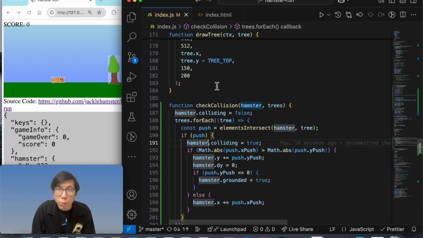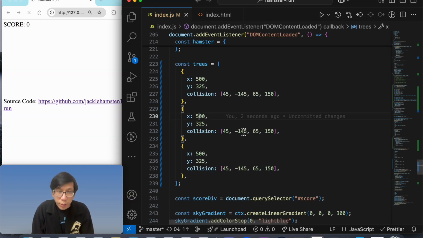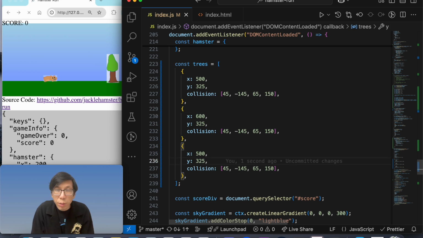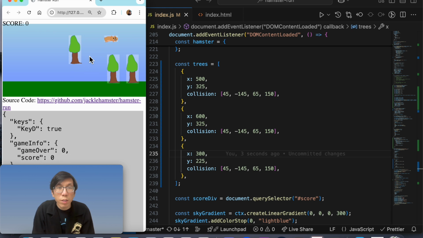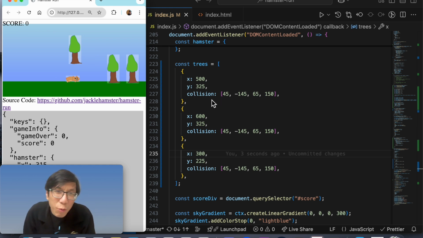Good. Now we can add a few more trees. Let's have a tree at 600. Another one maybe up in the air. So here I jump on the tree, good, and I can jump on the other tree. Excellent. So this is working as expected. Okay, so now we have somehow a platform game. We have some blocks on which we can jump.